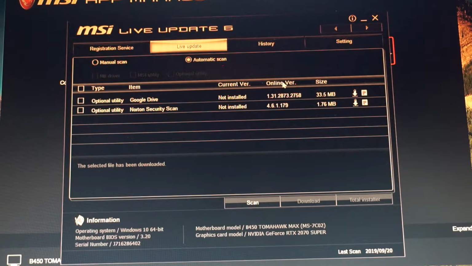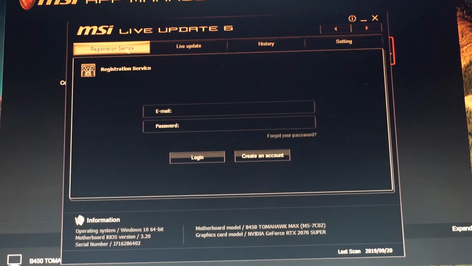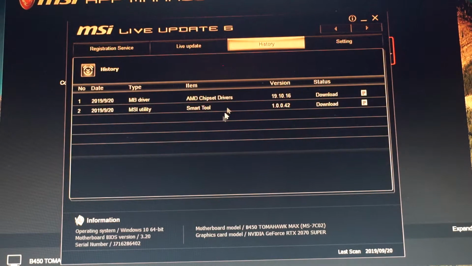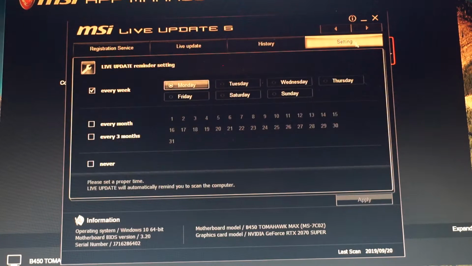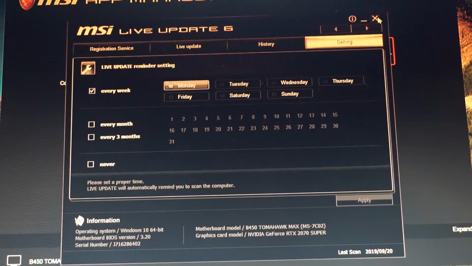And this is all. Pretty much that sums it up. Also here we have the registration service. It will be really easy. And the history of downloads and settings. In the settings we have the live update reminder every week. Like this, you can choose the day, monthly, once every 3 months, or never. I will leave it each week on Monday as it is.